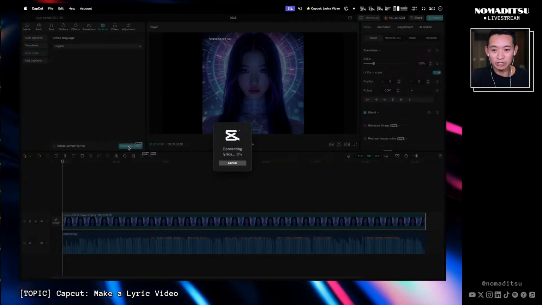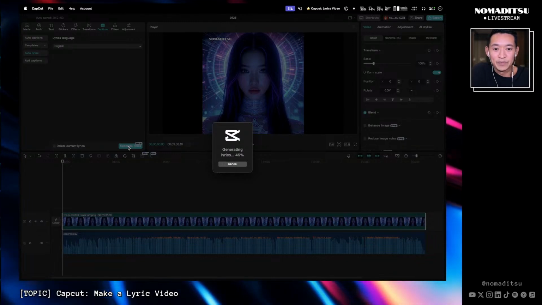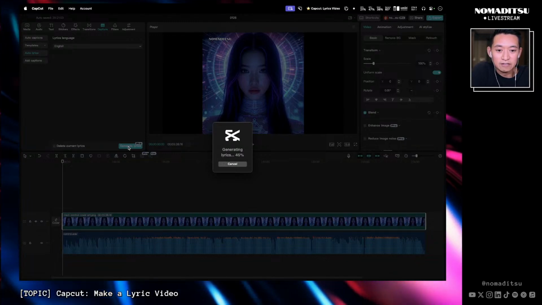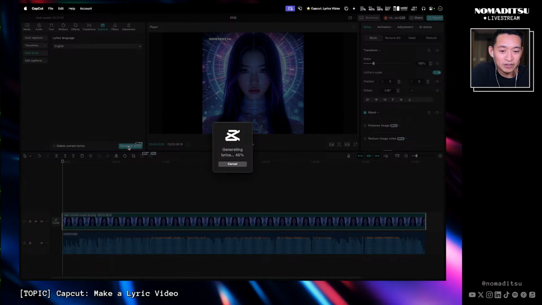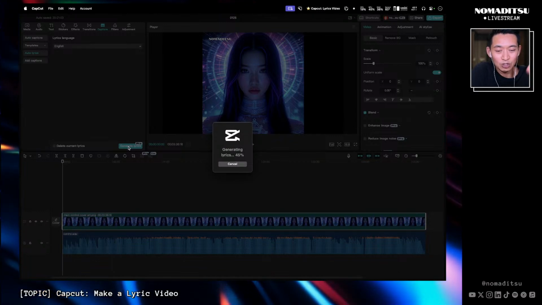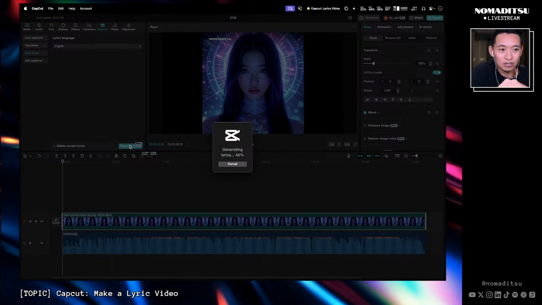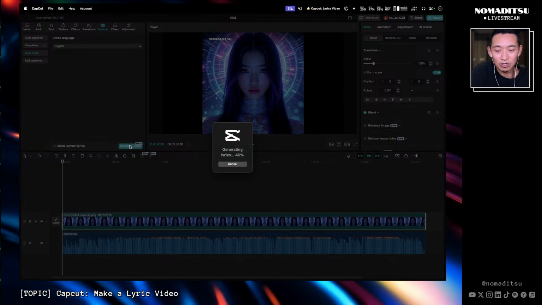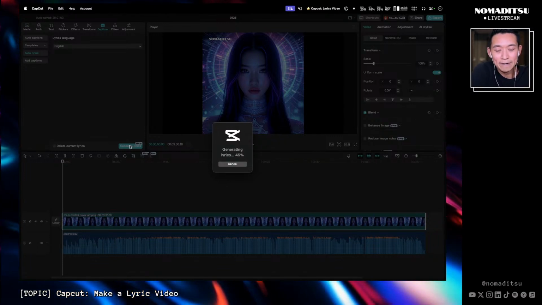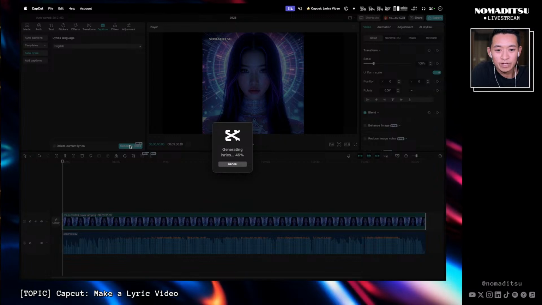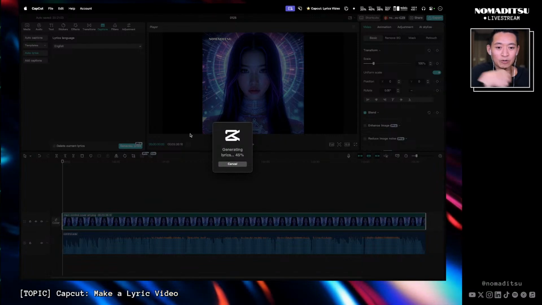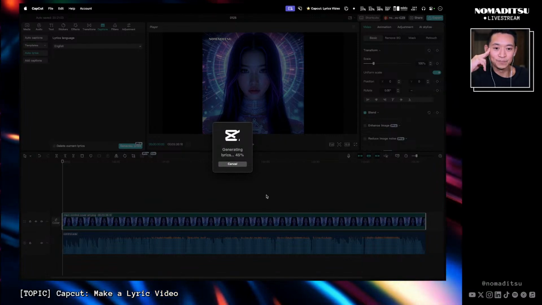I'm going to hit generate lyrics, and it's generating. And I think this is done locally, so it depends on how fast your computer is. It might take longer or less. So, okay, we're at 45% now.